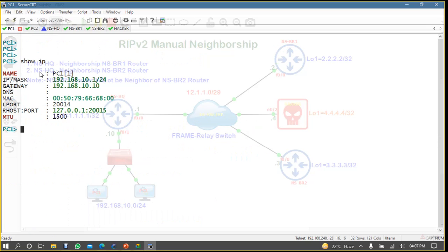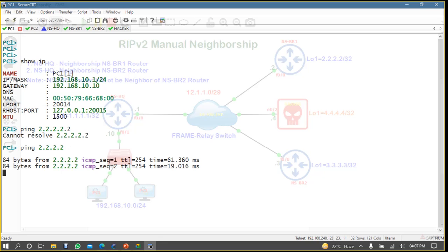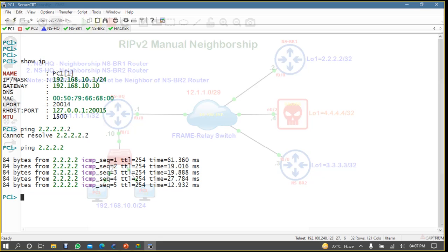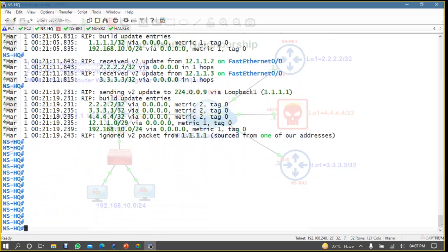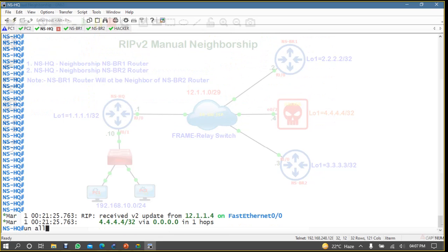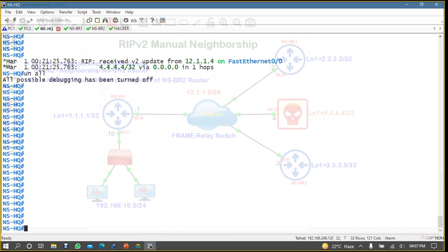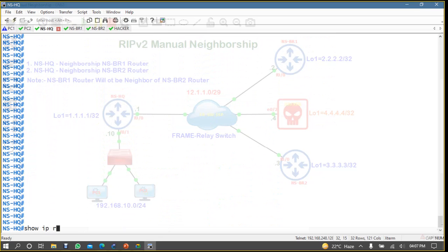And now PC1 will easily communicate to 2.2.2.2, and the headquarter computer and 3.3.3.3. Okay, now one more problem is here, but I'll have to explain it to you. Okay, now what we are saying here, show IP route.